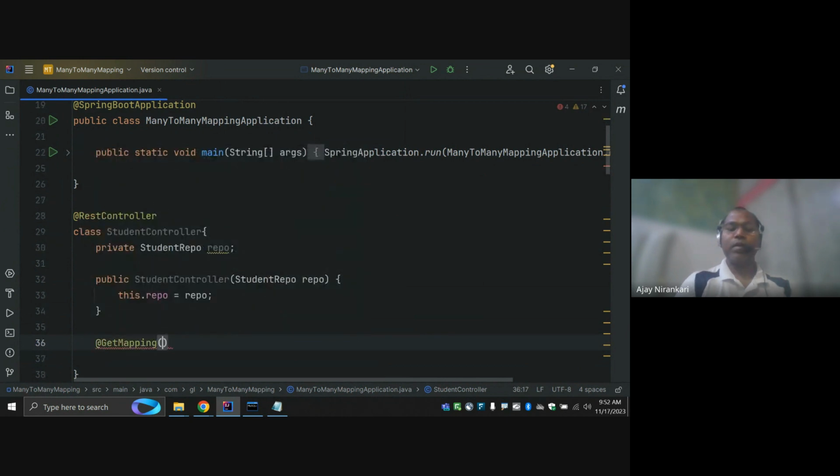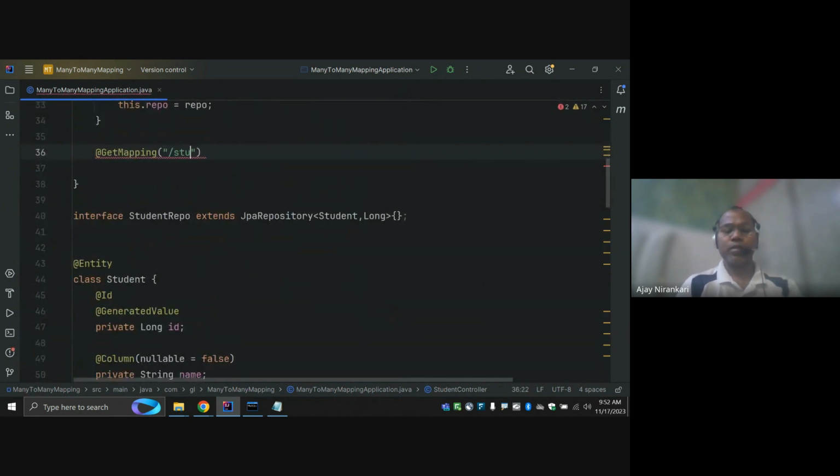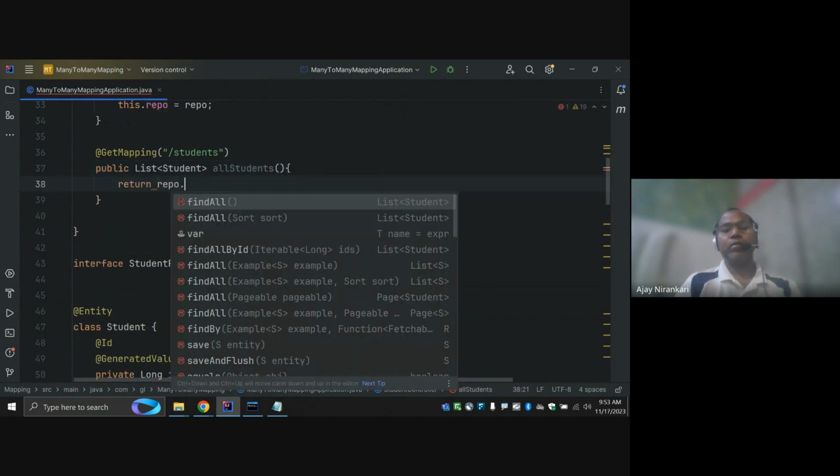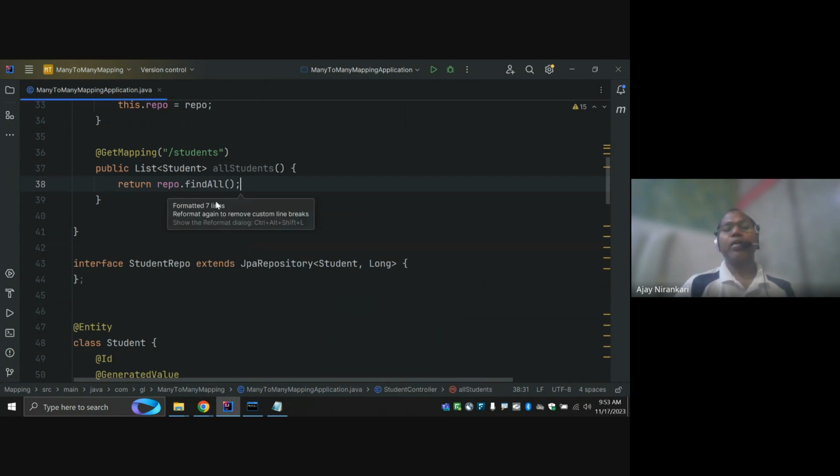Now I want a get mapping, slash student. Here: public List of Student, all students, return repo dot findAll. But it is not returning anything because we have not created any student yet; first we have to create a student.